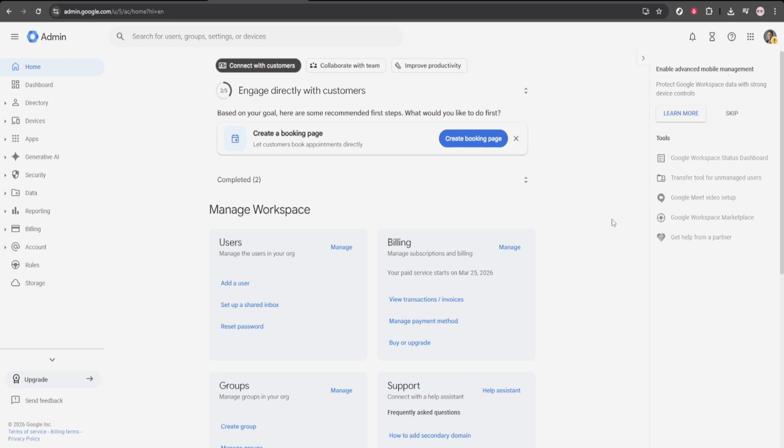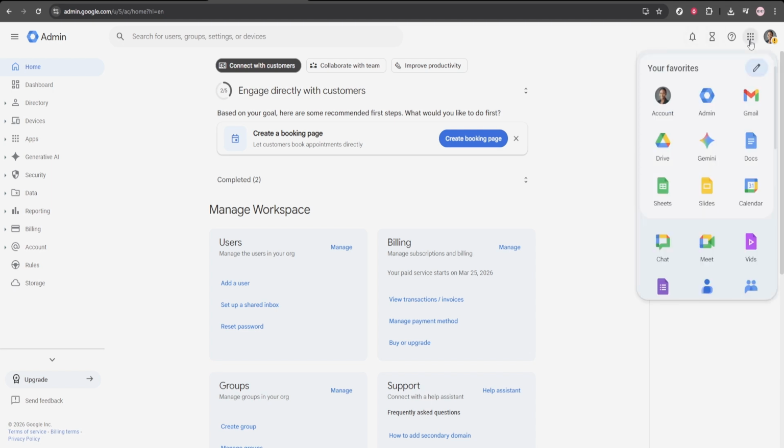Start by opening your Google Admin console. Use an account with the right permissions for managing Drive resources. Once you're in, look to the upper right for the app launcher, the grid of 9 dots, and open it. From there, choose Drive to jump directly into Google Drive.